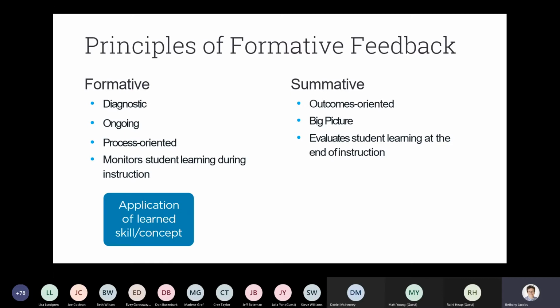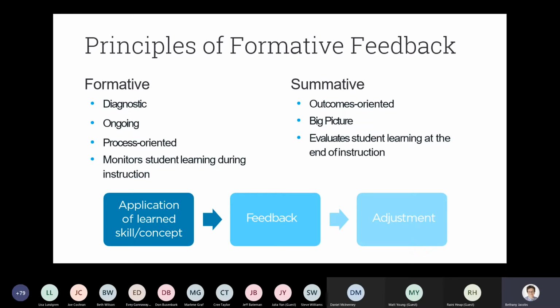So, in terms of the process of formative feedback, what we think about is, we give a lecture, we give an assignment, we have the application of a learned skill or concept, and then we get feedback from our students, whether it's in the form of the actual thing that we grade, that is itself a measure of how that application went, or whether it's feedback from students on how the learning experience went for them, a self assessment of sorts. And when we get that feedback, we make adjustments.